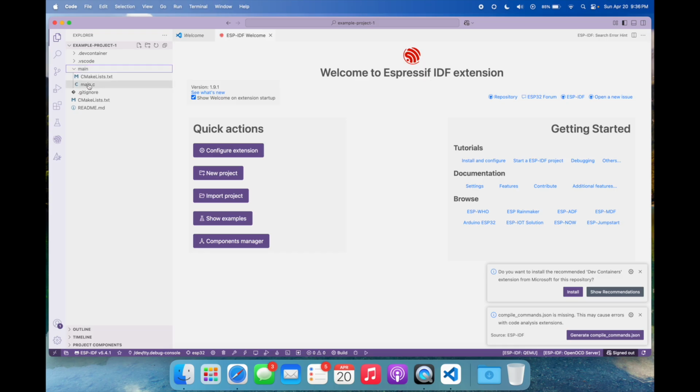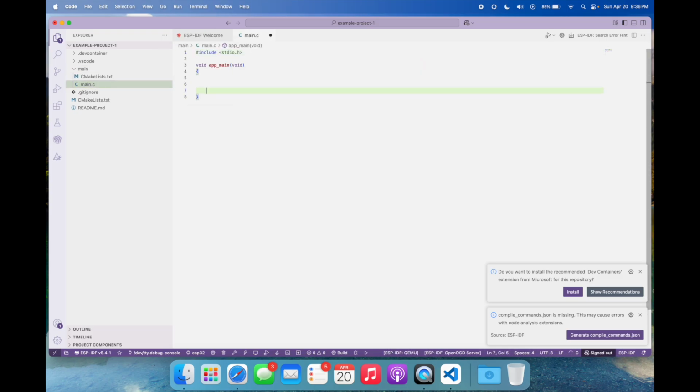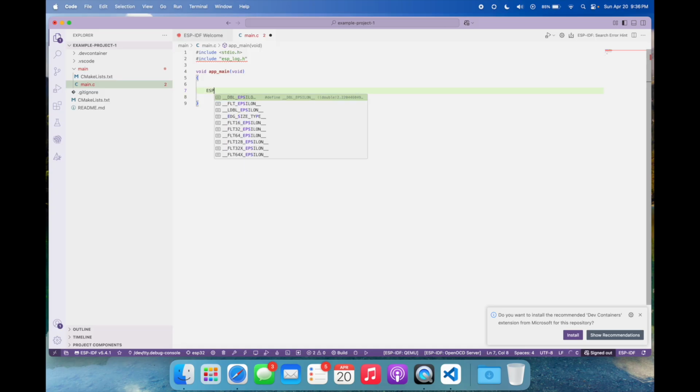If we come in here to our main file, and we also include, I think it's esp_log.h, we can call the function ESP_LOGI. We need to provide it with a tag, so we're just going to call it TAG, and we're just going to do a basic hello world statement to see if our program builds, which would be really nice if it does.